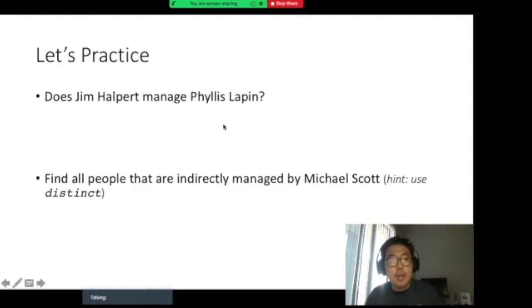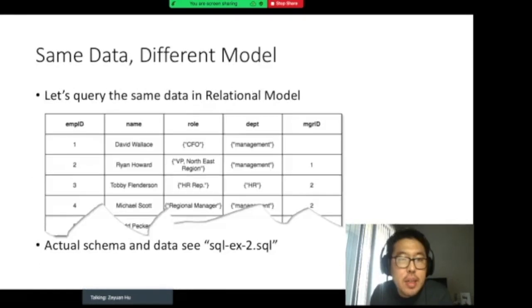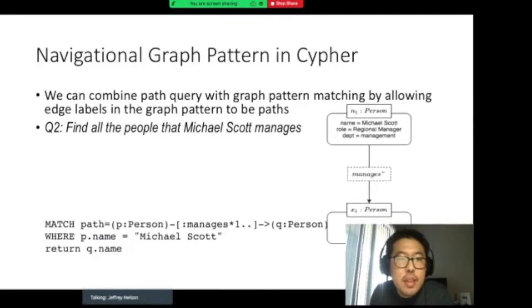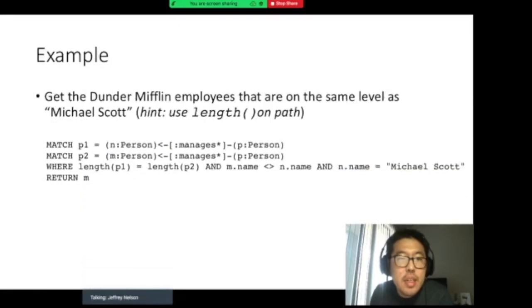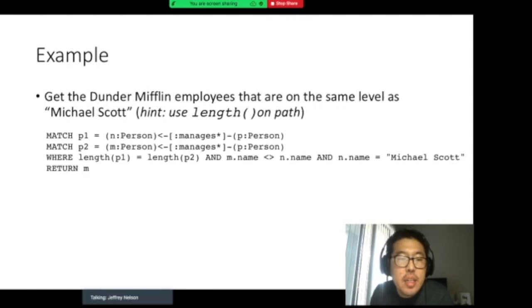Yep, yep. Uh-huh. Mm-hmm. Which part of the query is it, this one? Okay, cool.